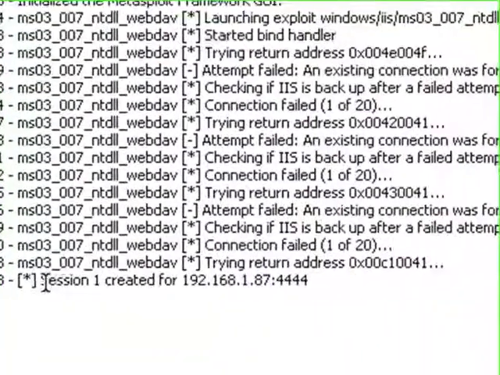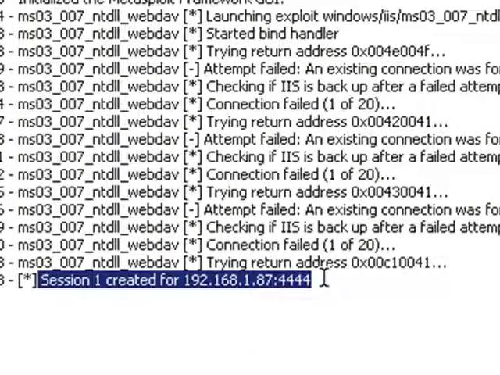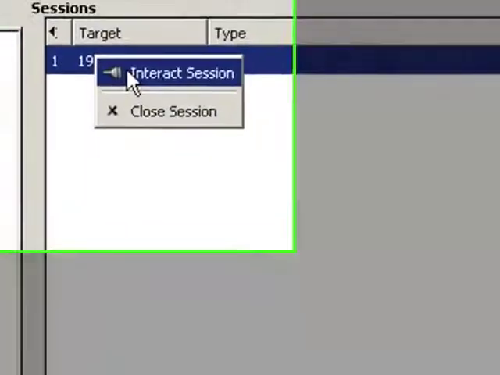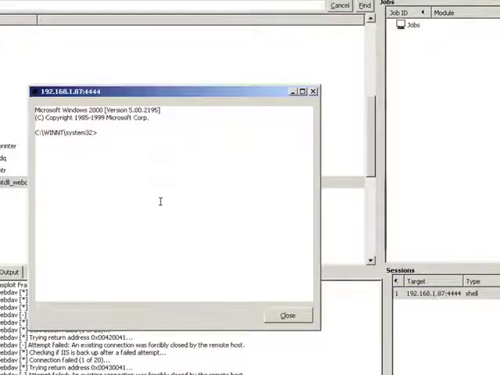There it is. Everybody see this? Session 1 created. So, hey, success. We got a shell. So now we just click our shell, right click, interact with session. And there's our shell on the box.